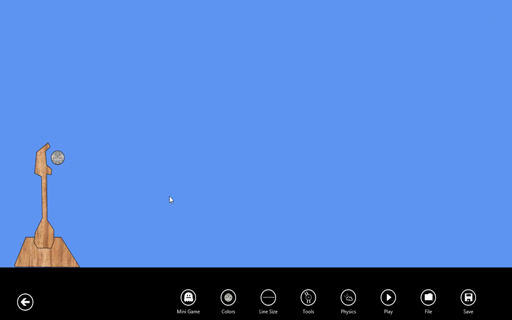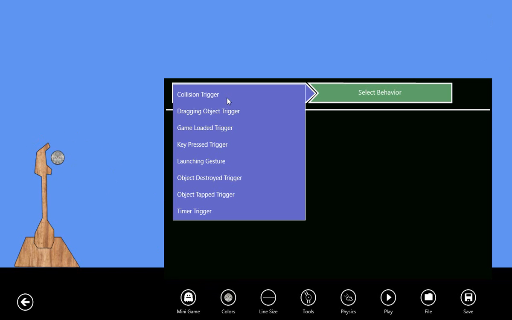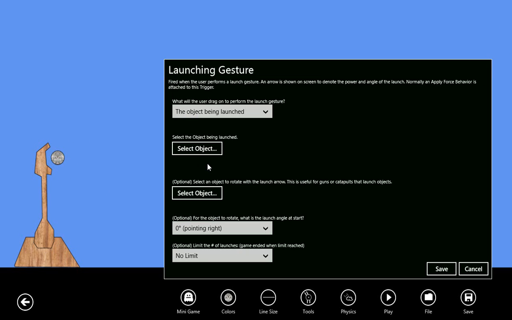Now we can add in some behaviors to actually perform the launch. We'll go to Minigame, Setup, and for the trigger, we're going to select a launching gesture. So the launching gesture is what handles the drawing of the arrow and shows the angle and the power of the launch. So this can get a little complex. We've got a few properties here we have to set.